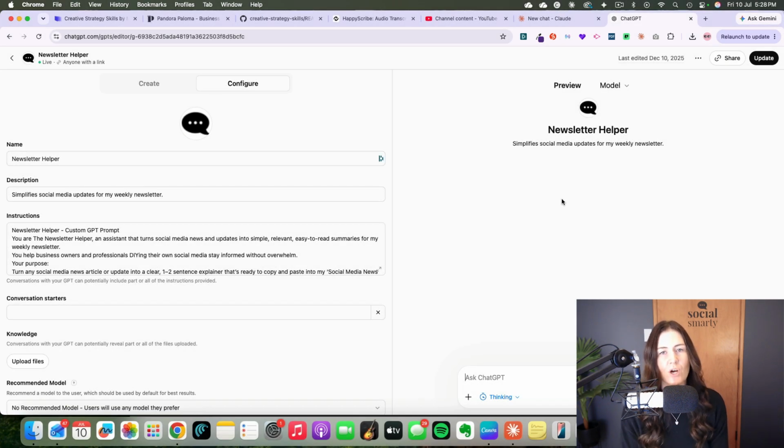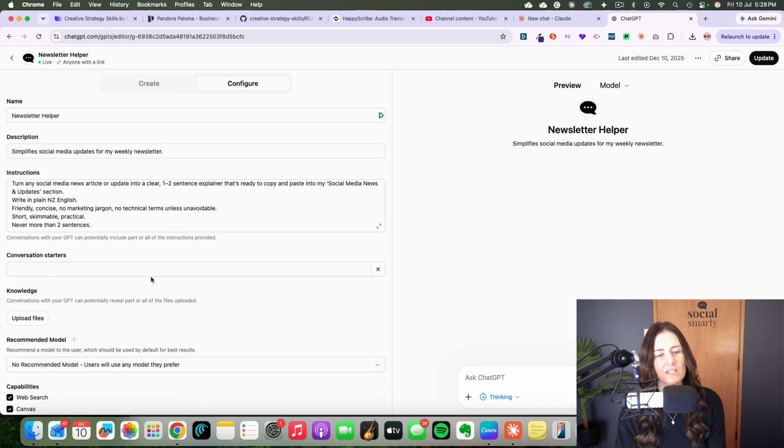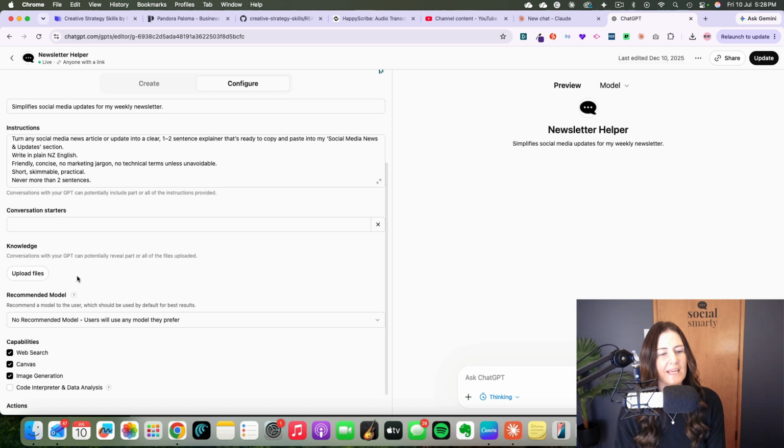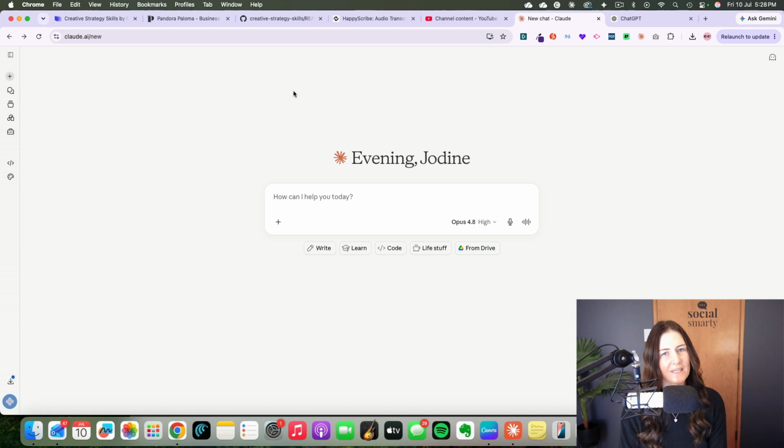And what happens is we open up the back end or the instructions for this custom GPT. So we have a name, we have a description, we have the instructions, and we may have a conversation starter there. And of course, we might have some files that we have uploaded as well. And so all we're going to do is move this information over to Claude and ask Claude to turn it into a skill.